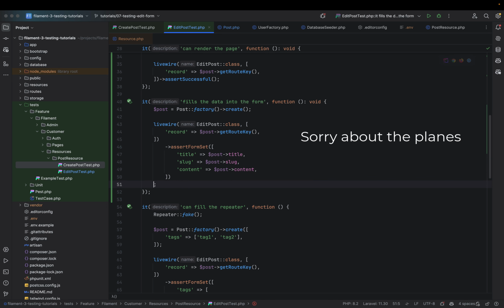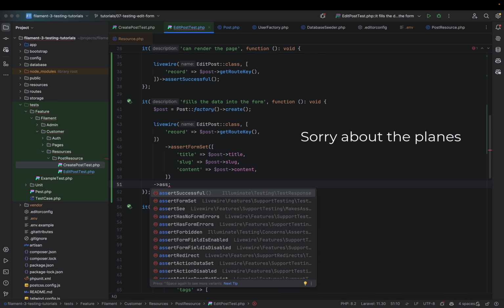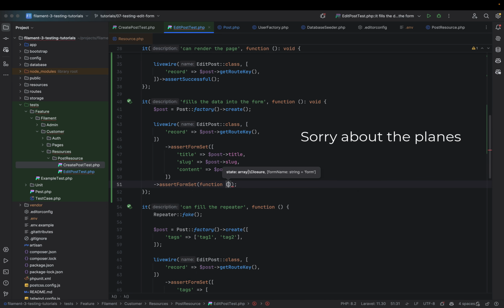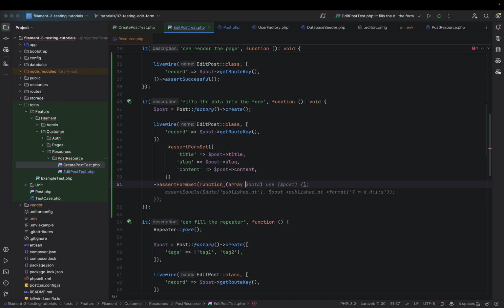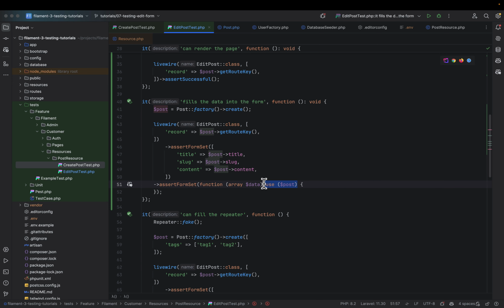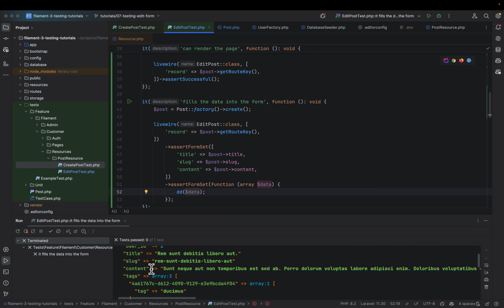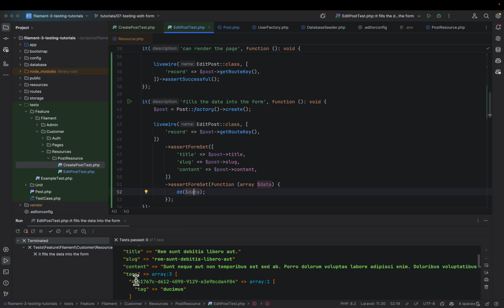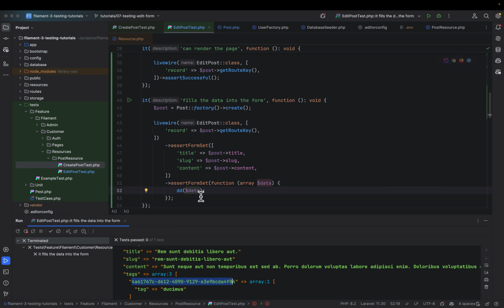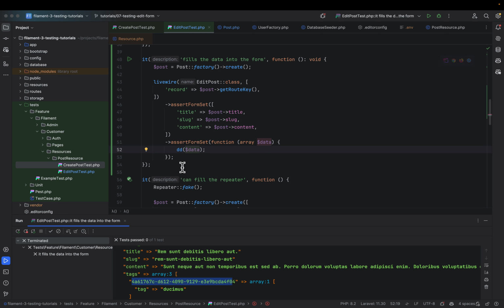And just a little tip, you have access to a callback function, so you can get, I think it's array. Now let's get rid of that. So if we dump this, it has all the form data there. So this is really handy if you've got dynamically generated things, like obviously the tags have this unique identifier. This does get fixed by the repeater fake, but it's just handy to be able to access the data, and then you can make your assertion based on the data that's provided to you.